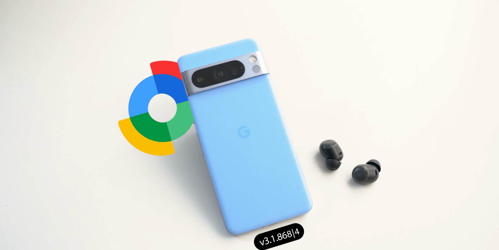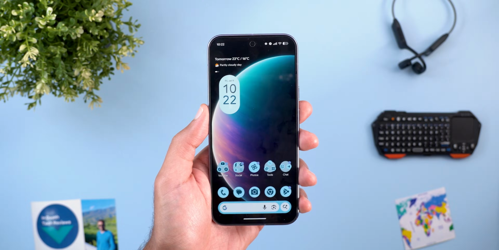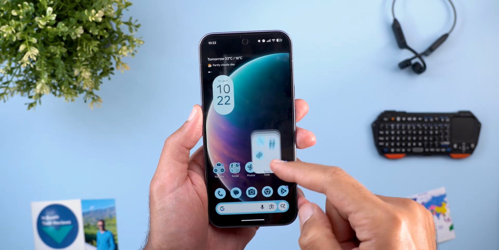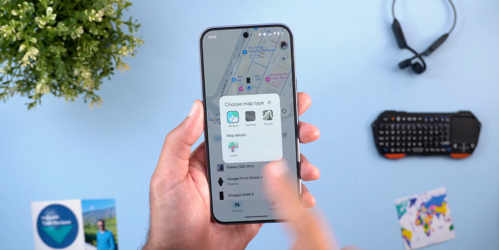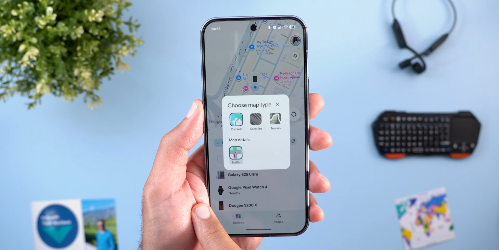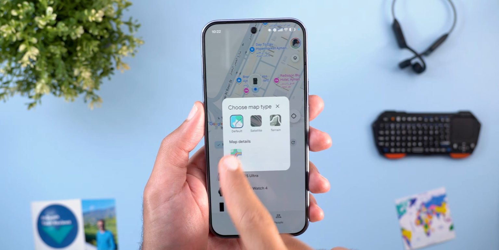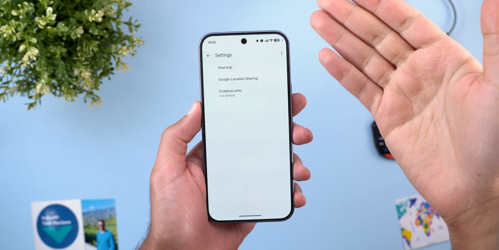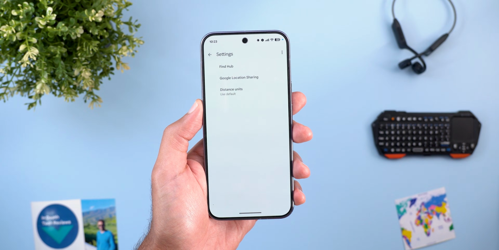Next, we have Find Hub, which got 3 new changes. The first change is the ability to choose the map layers, and here you have 3 options, which is exactly the same as Google Maps, in addition to the ability to add the traffic layer. The second change is under the app settings, which you can access from the profile menu.